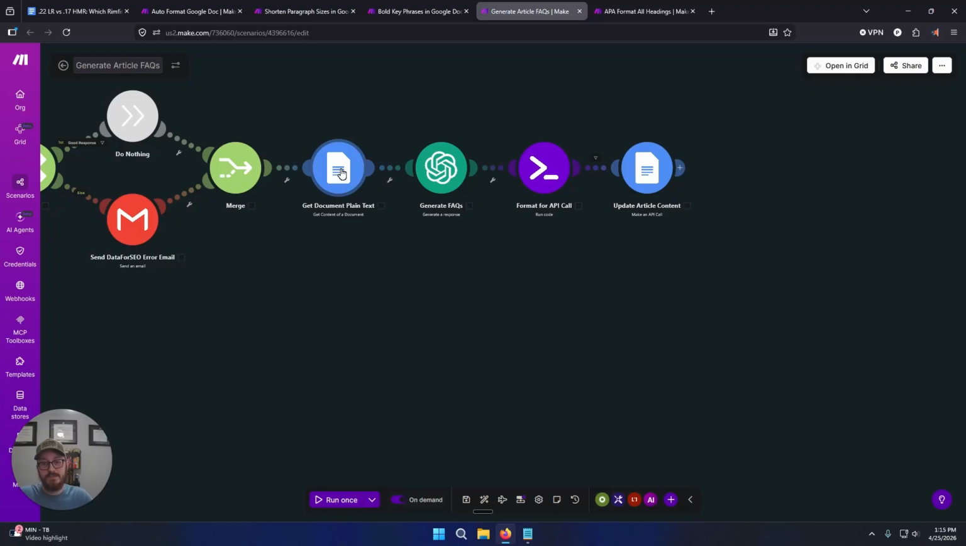So now we're going to get the content. This is the module I was talking about earlier. We can get the document text as plain text. The reason I chose to do that here is because I'm going to give it to OpenAI to generate the FAQs. In my case, I don't want to just ask it, here's the FAQ question, answer it.